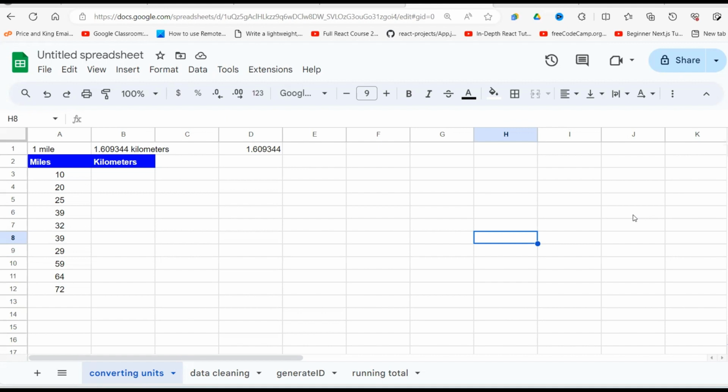Let's jump into examples for clarity. For example 1, I'm going to show you how to convert these figures in miles into kilometers, and it tells me 1 mile is equal to 1.609344 kilometers. So I want to convert these into kilometers.